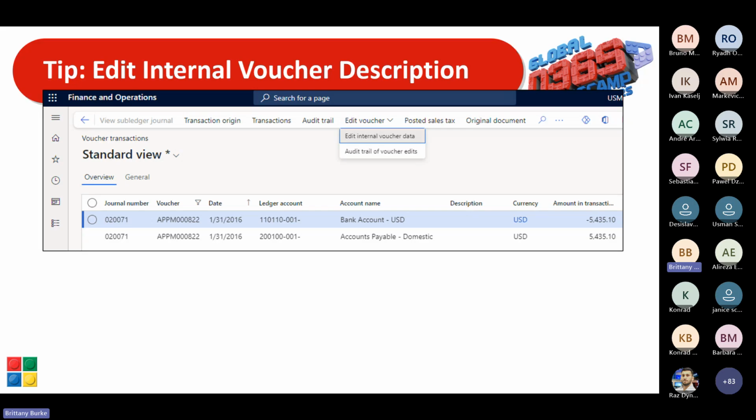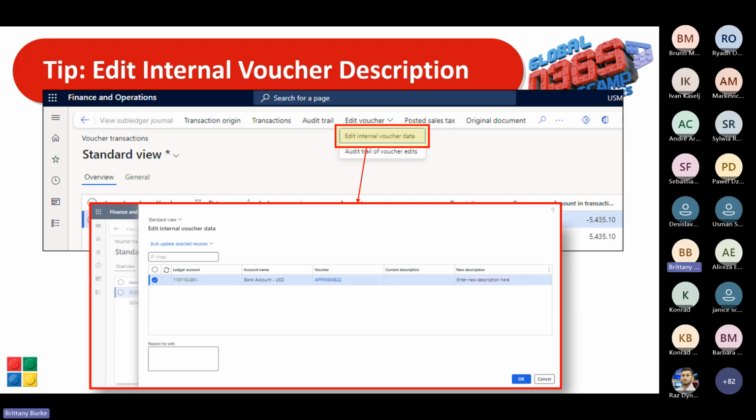This is newer-ish. I say newer-ish because it's been within the last 2 years that it came out. If you're using any sort of custom security, you probably do not know that it exists. It's assigned to the accounting manager and the accounting supervisor out of the box roles, but you can easily grab those duties or privileges and add them to any custom roles to open up this functionality for your team. So if we want to edit that internal voucher data, we click on Edit Voucher and then Edit Internal Voucher Data. And it's going to open up a screen where we have a few things we need to do.